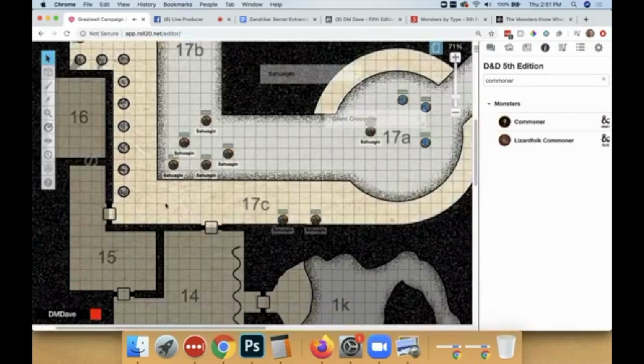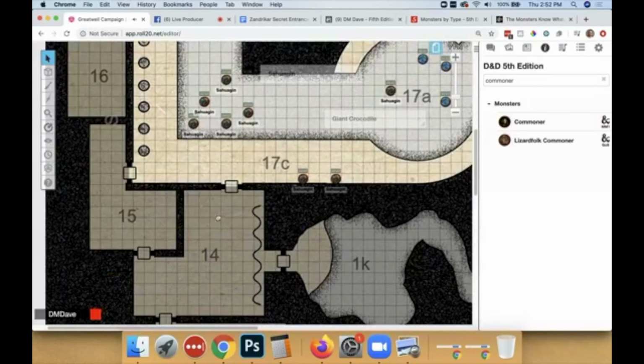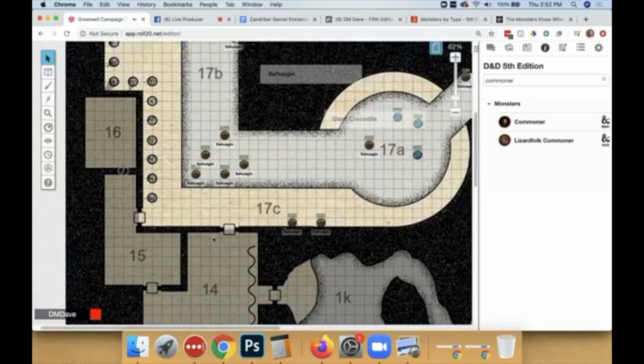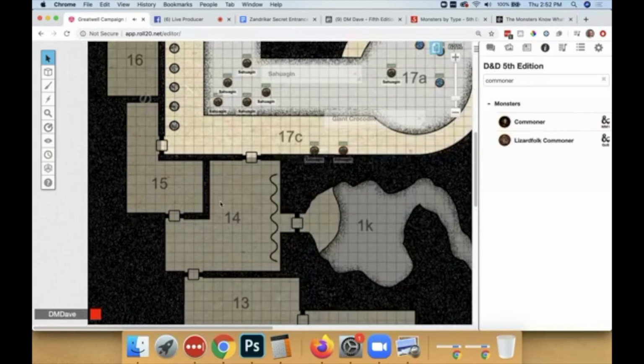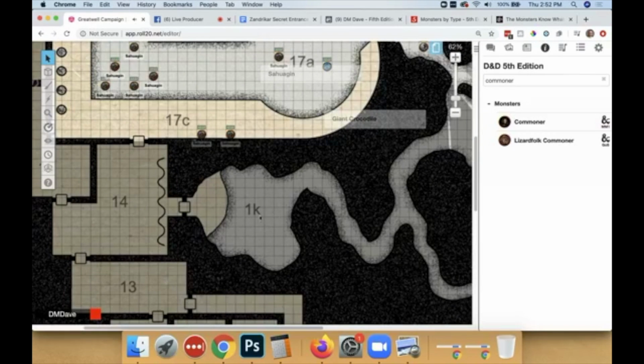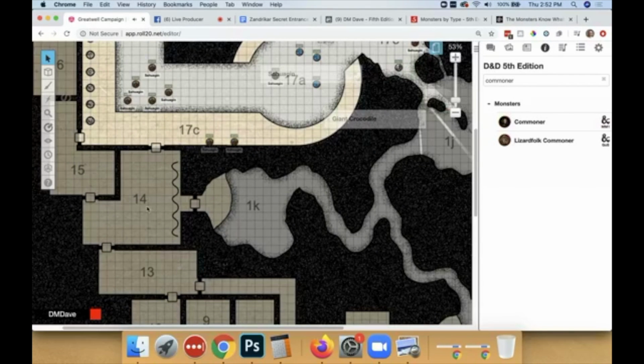So that's their zone there. This is where they've claimed, and we can say they've only been here for, I don't know, maybe just a few weeks, and they really haven't made it any further south, mostly because of the crocodile problem that they've kind of taken care of. But they're relatively new, so they haven't checked out what's in the rest of this temple area.